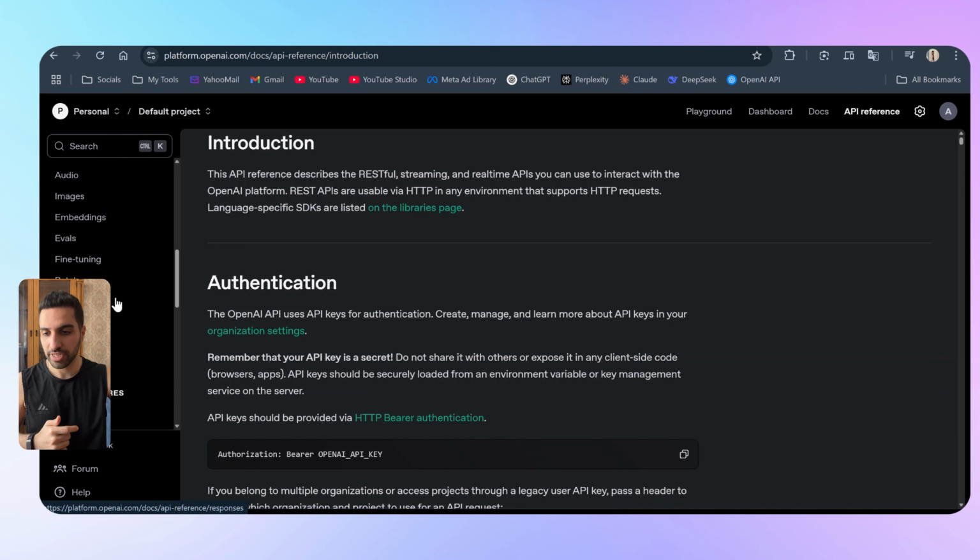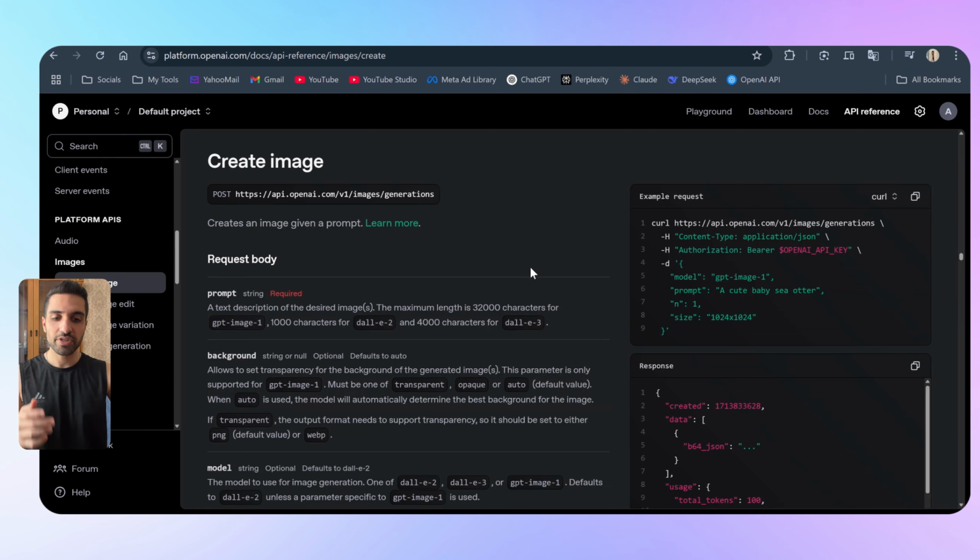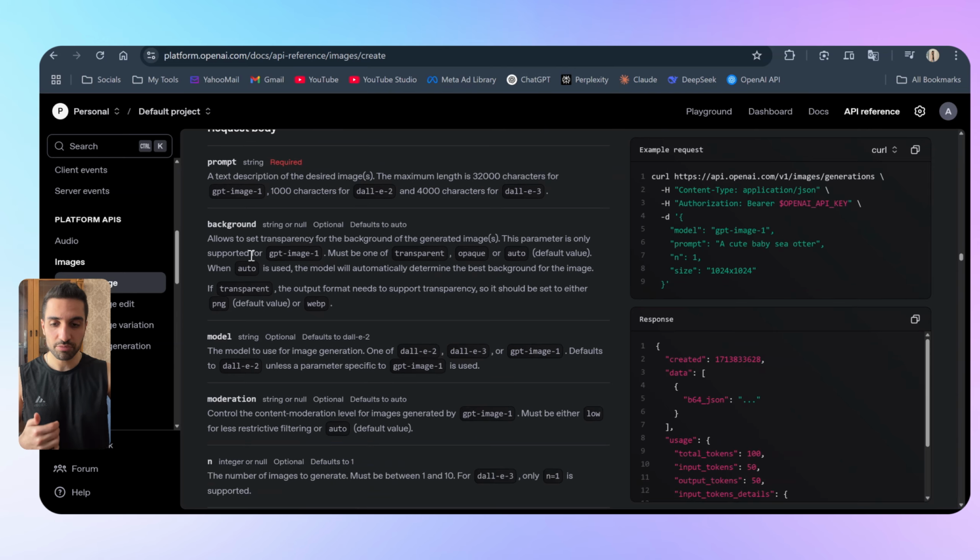So once your account gets verified, all you need to do is come to this API reference, and from here scroll down and go to image. So here is all the information on how we can use this API and generate images. Later in the video, I'm going to go deeper and show you how we can set up this inside the HTTP request. But here you can see that we have the create image, and we have our URL endpoint, which is a POST request. And here we have all this necessary information, which is prompt, background.